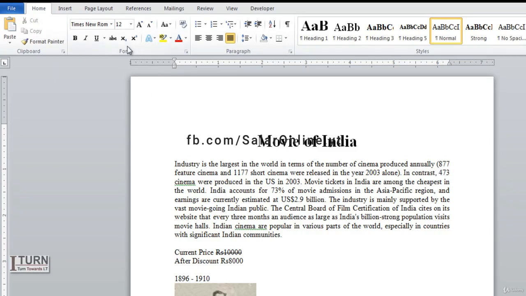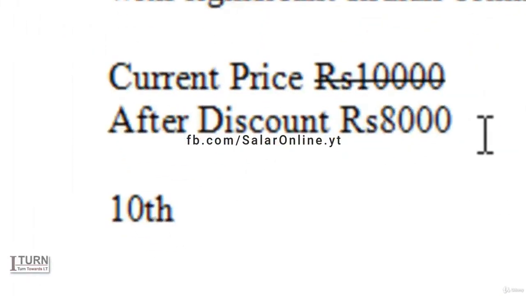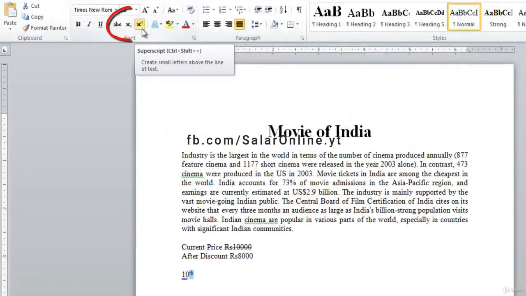Apart from this, you can see here x2 is written. Actually there is a subscript option and there is a superscript option. How to use it? In order to demonstrate this, I'm typing here, let's say 10th. This is how we type. The moment I do enter or space, you can see th is in the upper portion. This has been converted into a superscript. Actually, if I select th only, you can see here the superscript is highlighted.